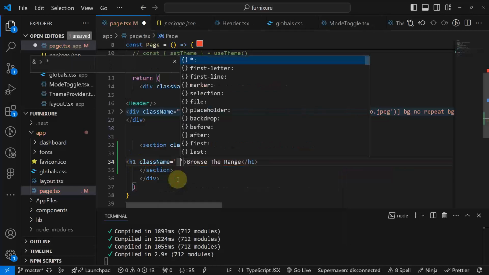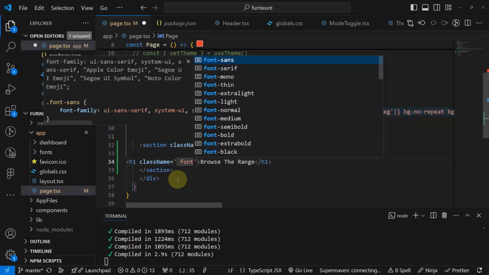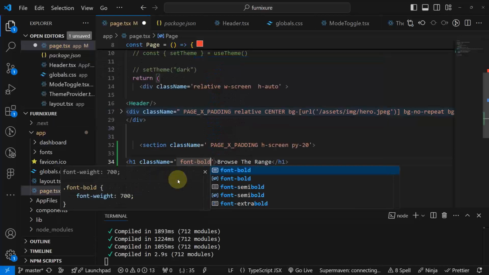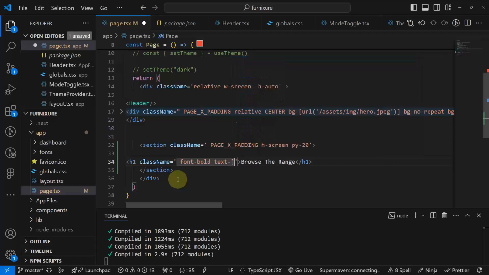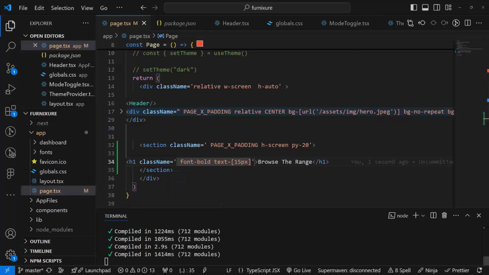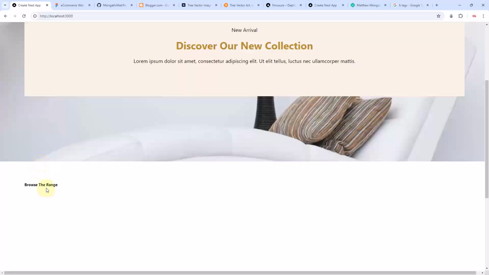Now let's say font bold, obviously. Font bold, obviously. And then text, let's say text 15 pixels. Let's take a look and see. Somewhat happy.